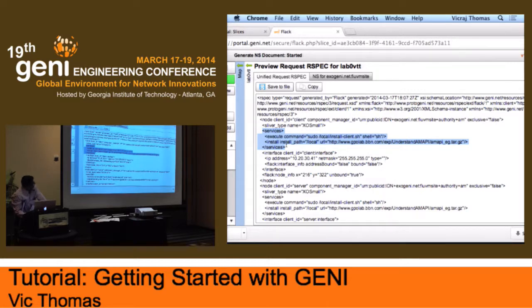It always does the installs first, regardless of how they show up here. So from this URL, download this script, unpack it, unzip it, and put it in /local and execute it. And the same thing you see for server. Okay?